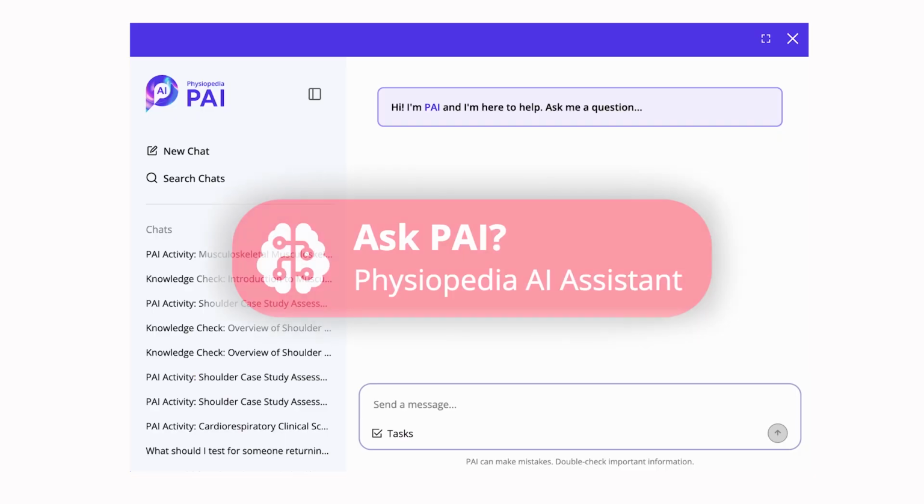PAI is Physiopedia's AI assistant, and it's about to become your new favorite partner in rehabilitation. Here's how it can enhance your learning, support your clinical reasoning, and help you deliver exceptional care.